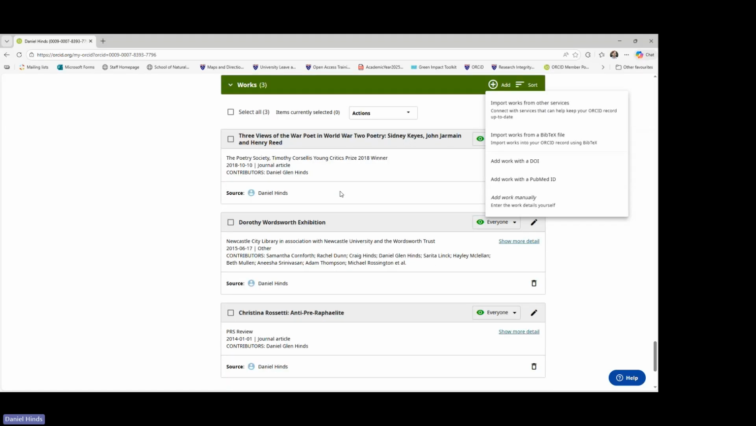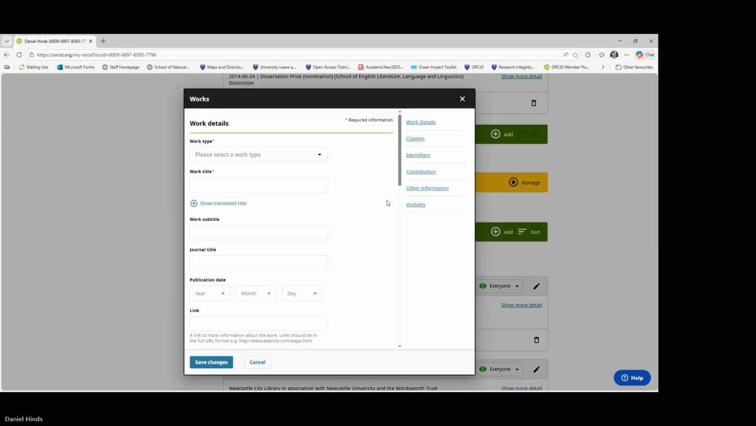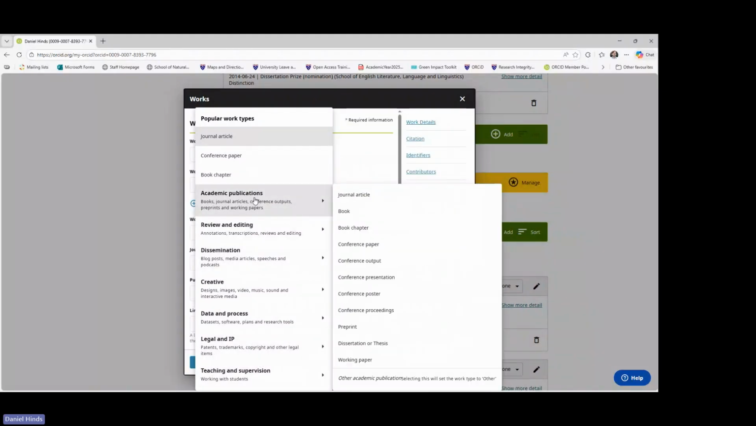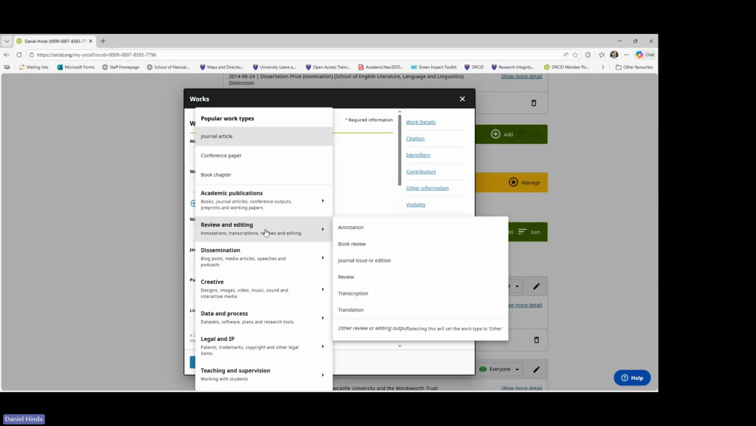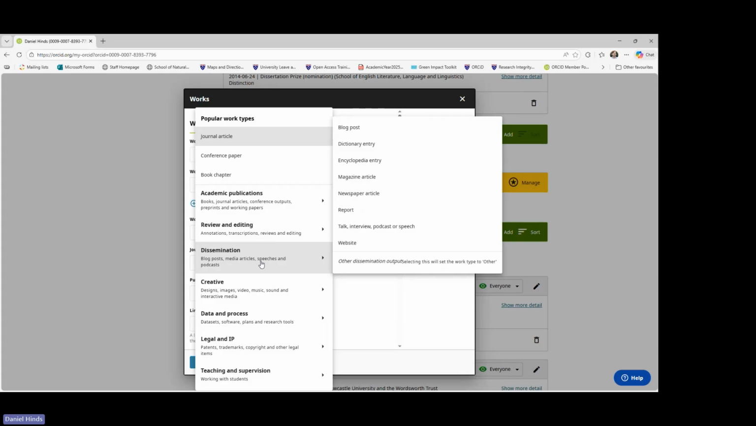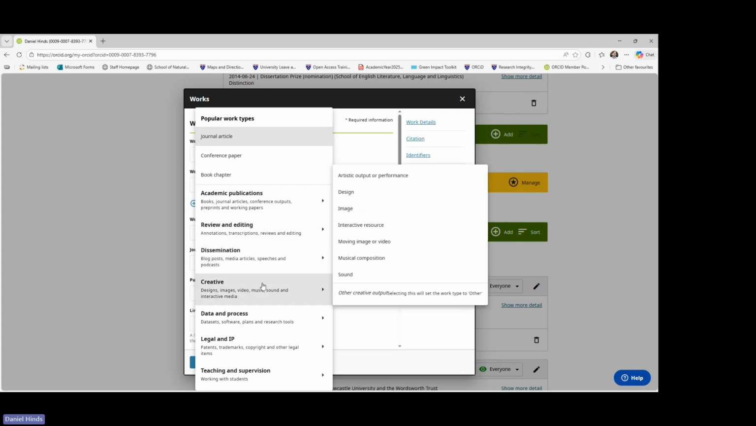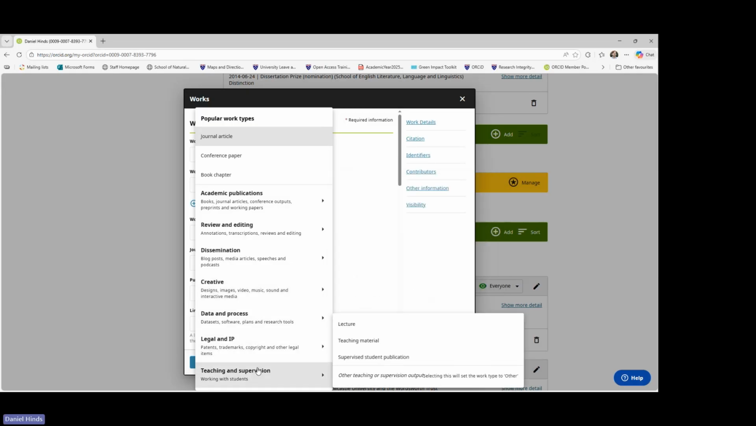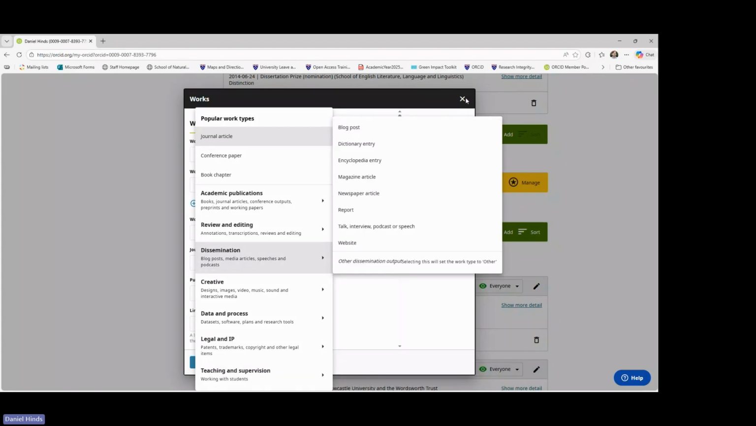The ones I've added here, I've just added manually. So as you can see, it's fairly self-explanatory. There's a lot of different categories. So say, for example, I've added an exhibition. You can add conference papers, book chapters, journal articles, dissertations, and book reviews, and sort of engagement activities like blog posts, and creative work, and data information, and actually you can also have teaching and supervision information, and that's a fairly new feature.